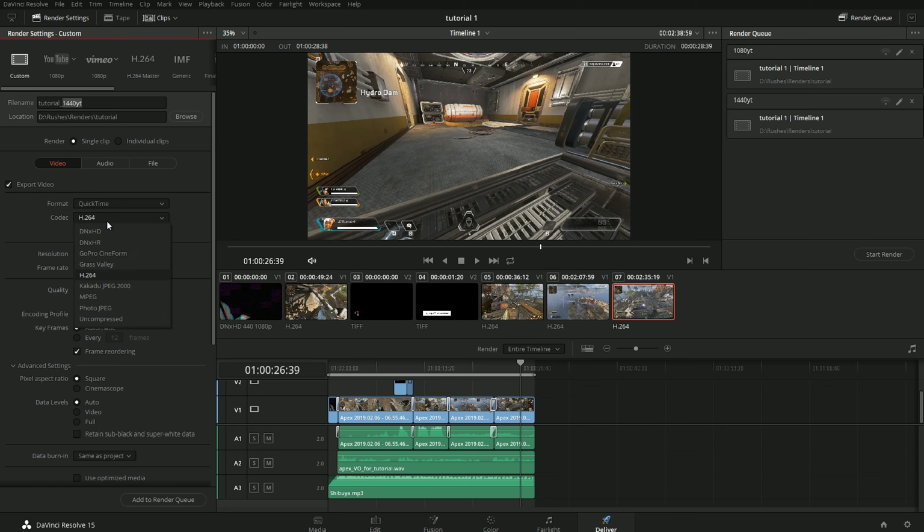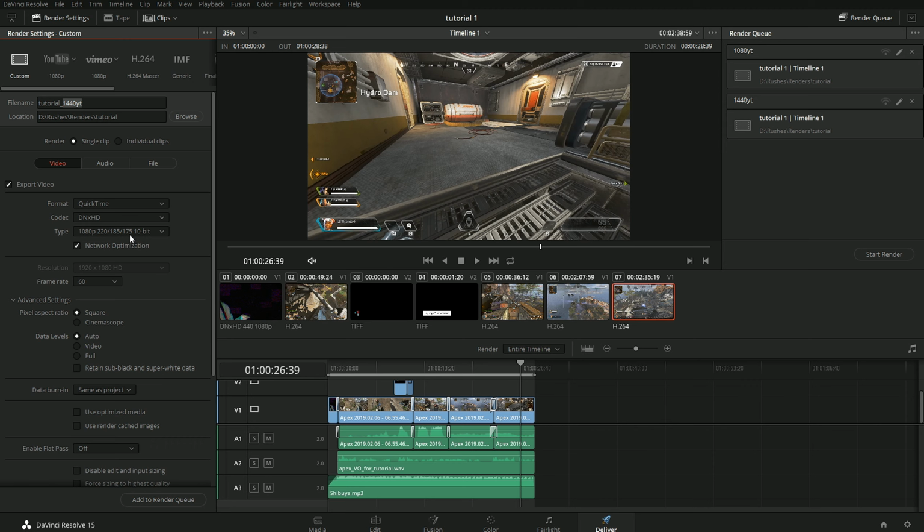So I click on that codec. You'll remember that the cache settings we set before were on DNx HD, and this is what I generally use if I'm going to export and then encode with a different piece of software. So I can then pick the particular flavor of DNx HD. I tend to just use the highest 8-bit one, which is just one up from the default.